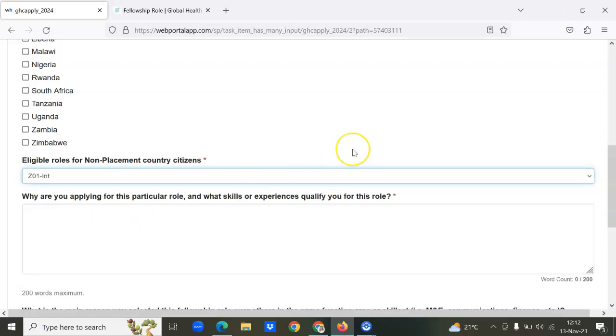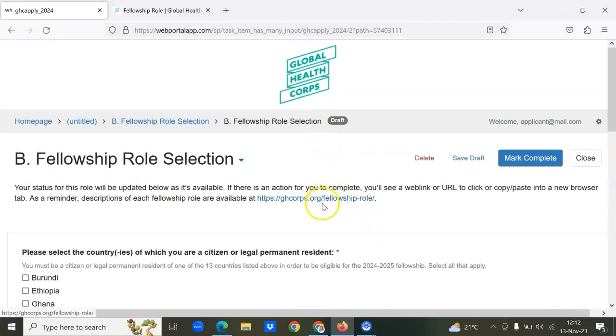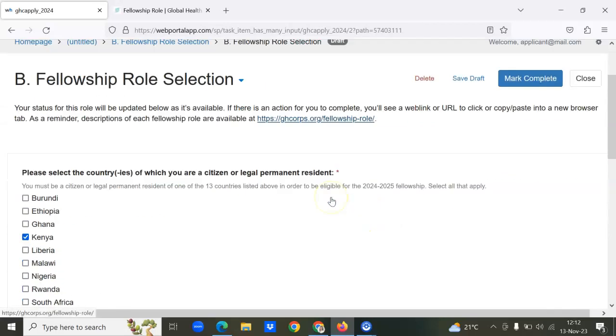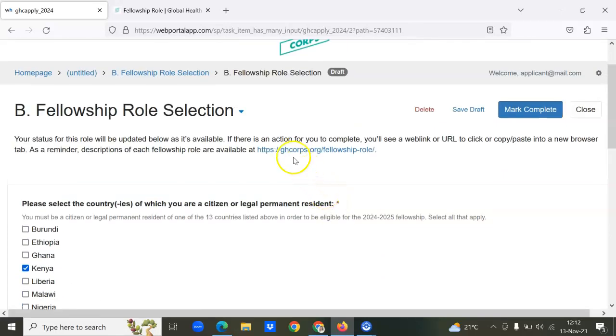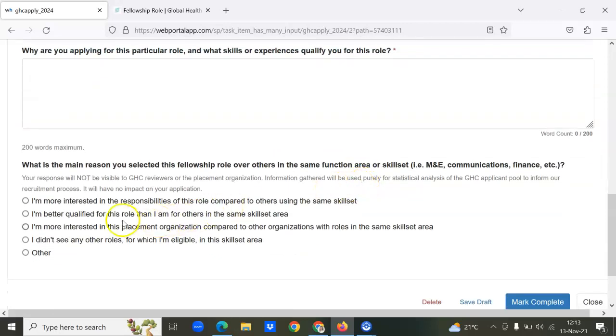Please remember to have visited our website using this link to look at the job descriptions for the roles that you're applying for and to get the right role code. So once you put in the role code, you come and input your information, why you're applying for this role and the experience and skills that you have for the role. Same goes for this section, the reason as to why you selected that role over others.